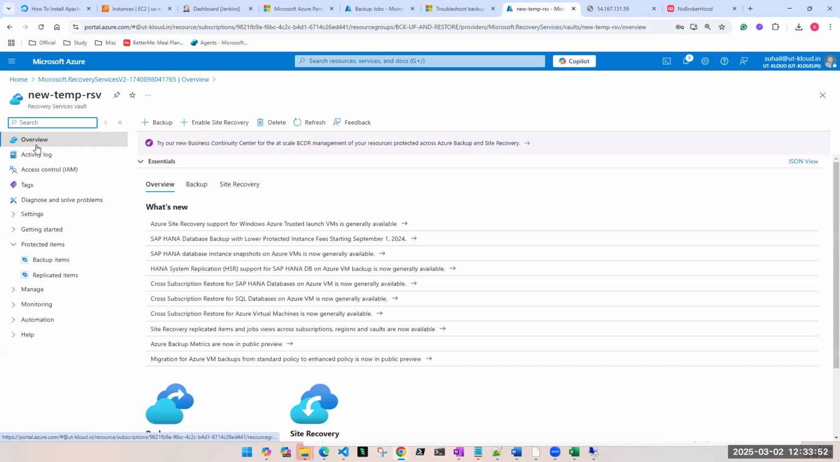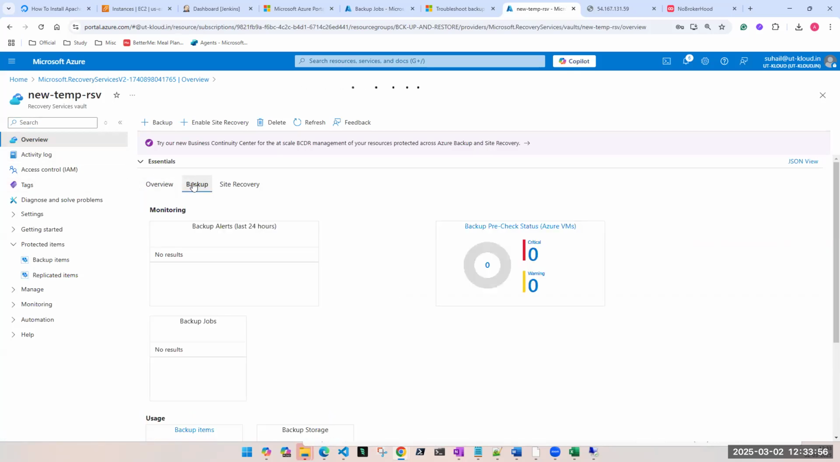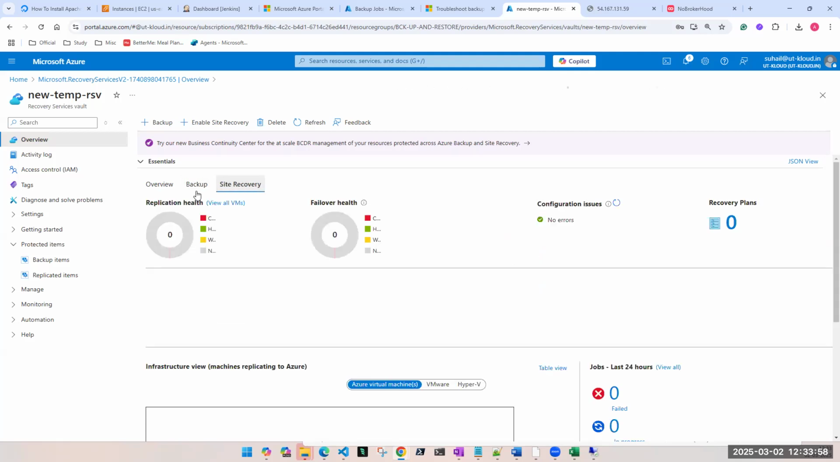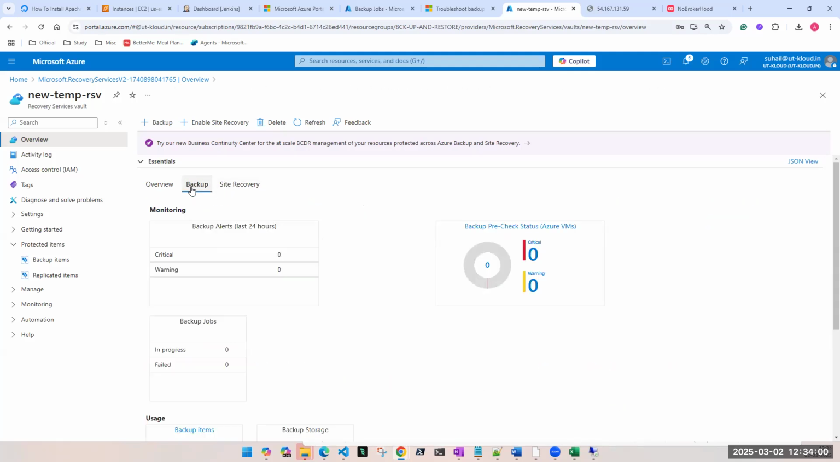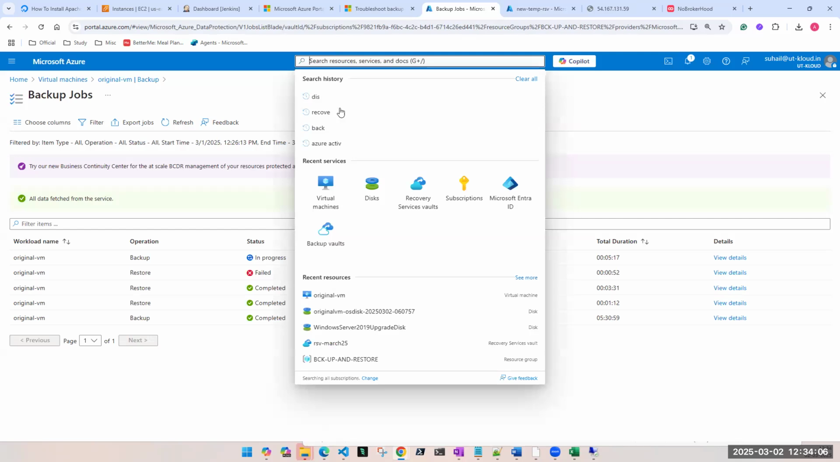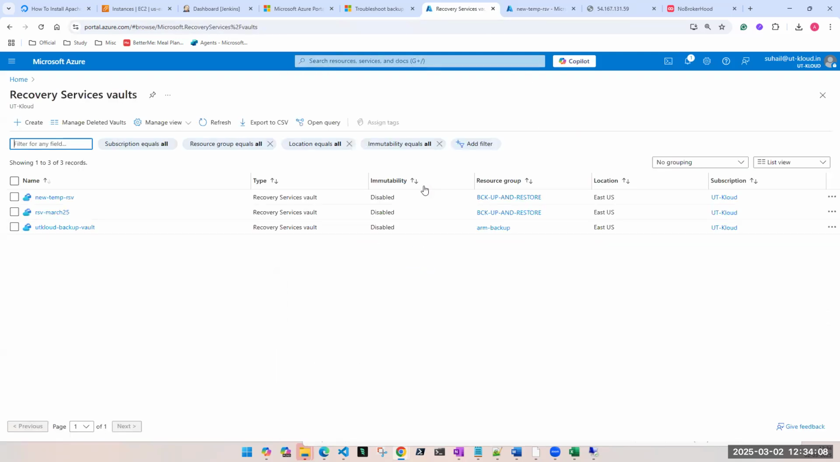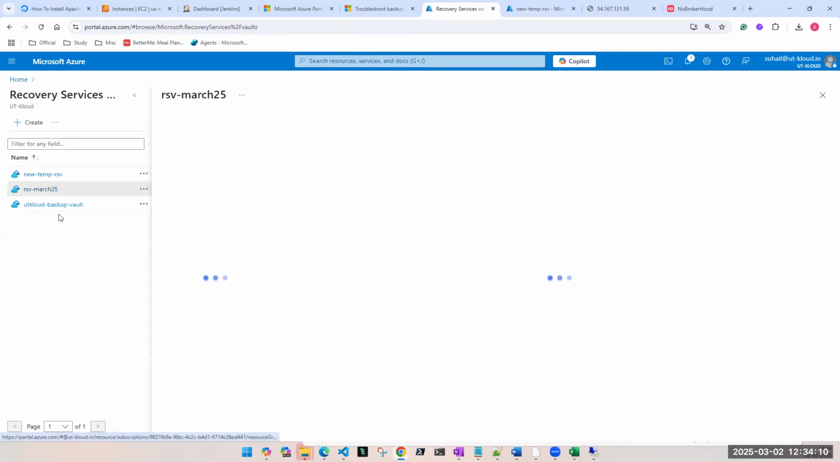Under overview, what all do you see? You see the overview of backup. You see the overview of site recovery. If you do not have any backup in this recovery service vault, you are going to see zero. Let me open the other one also, which we have with some machines, so you can compare it side by side. This is the one where we have machines.